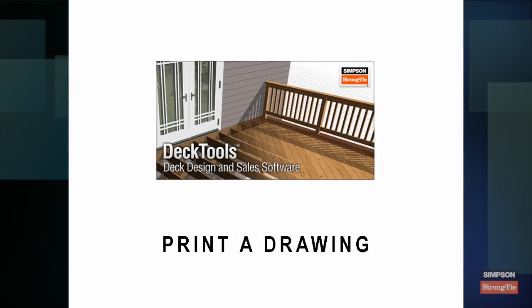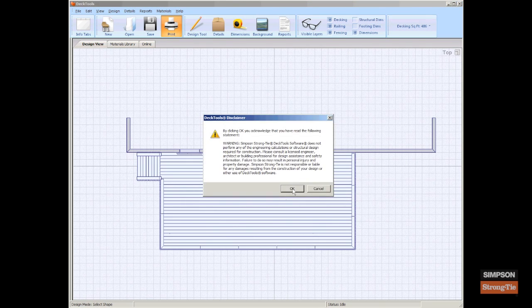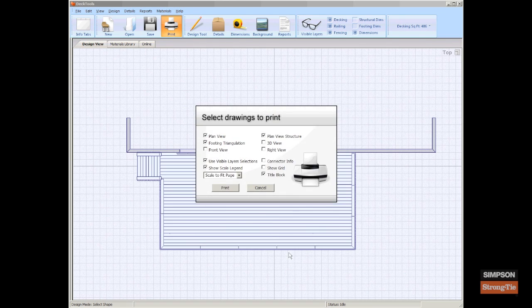Print a drawing. On the main toolbar, click the print button. If the DeckTools disclaimer dialog box displays, click OK to continue. DeckTools displays the select drawings to print dialog box. Select a view from the top set of options, then choose any of the other print options available. The DeckTools user guide contains a detailed description of each of these options.